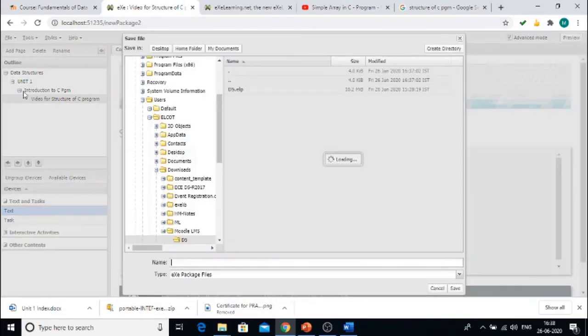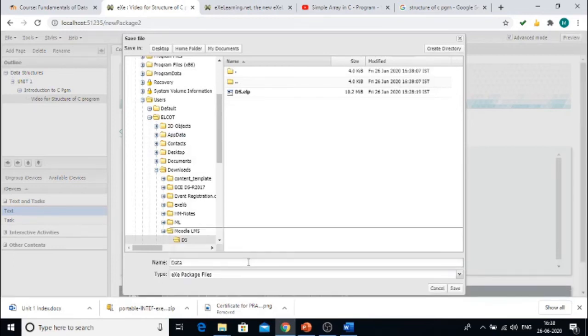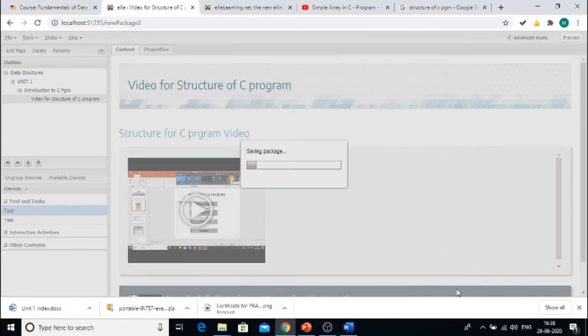Now I have to save it. Okay, so go to file, save. So it will ask you where to save your work. By default you select a location which is easy to remember and save your work. So I am saving the file. So when you save the file, the extension of the file will be ELP. So first save your e-learning content.